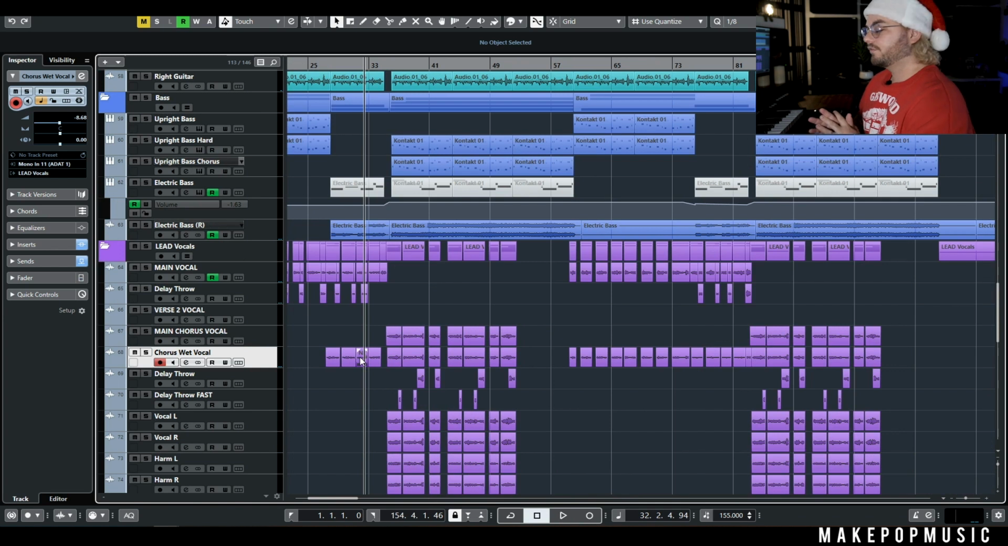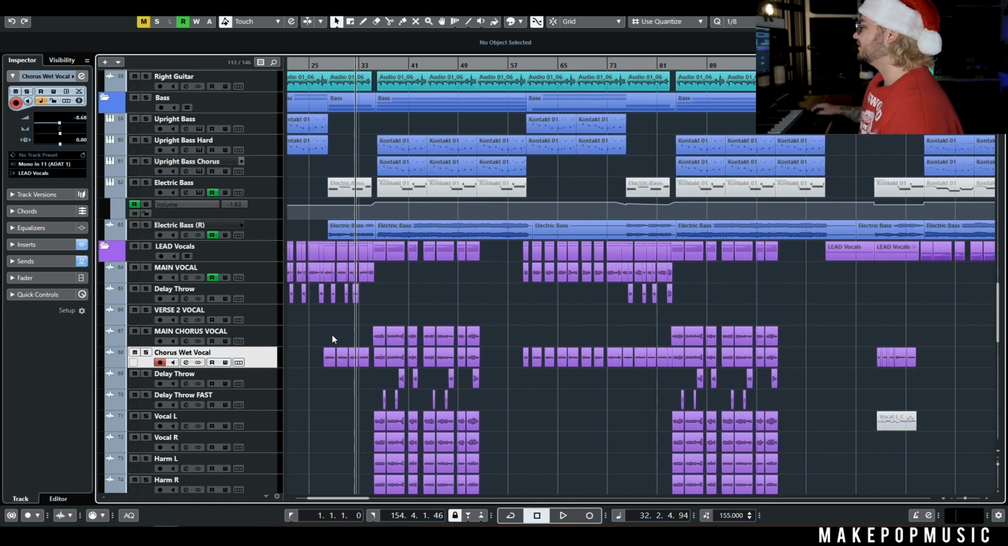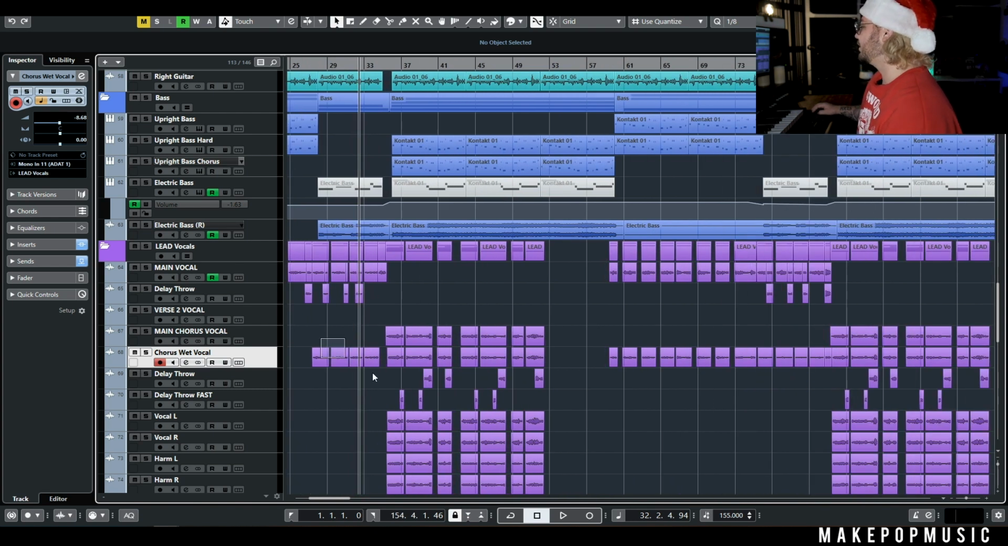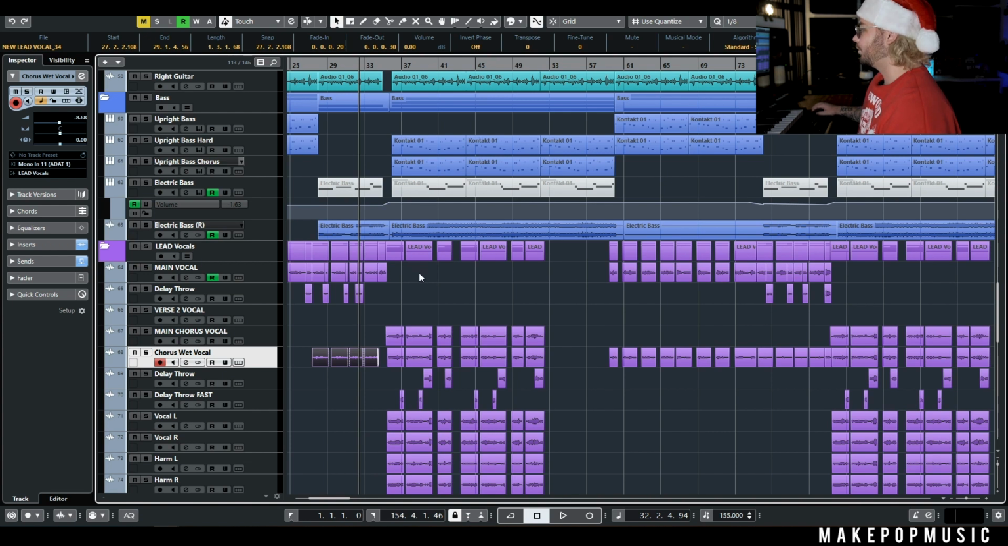So that is literally all the vocals for the verses. It's just that one lead vocal, those delay throws on the end of phrases, and then that wet coming in on the pre-chorus. And on the second verse, the wet actually comes in through the entire verse because there's a little bit more happening.